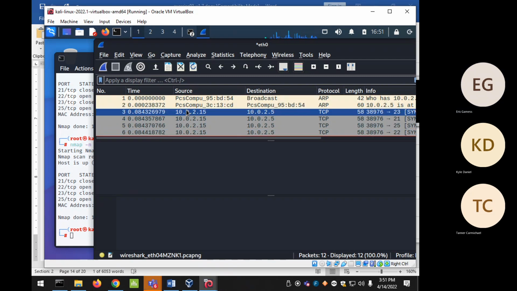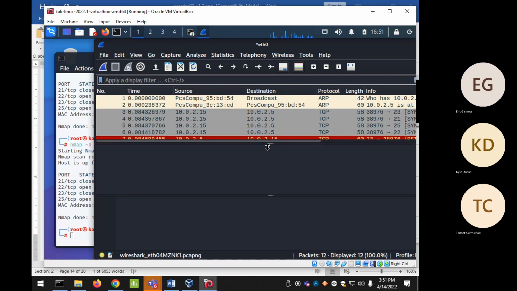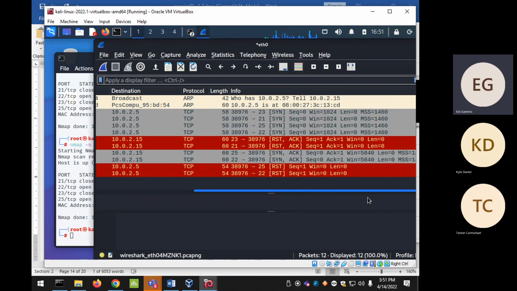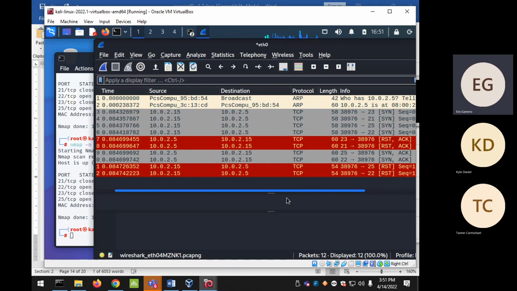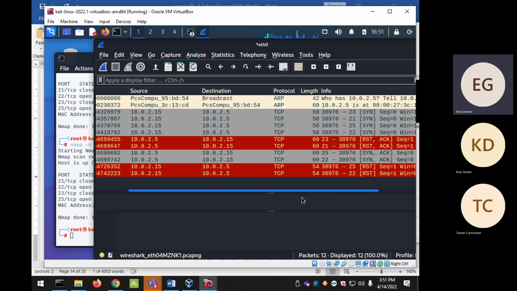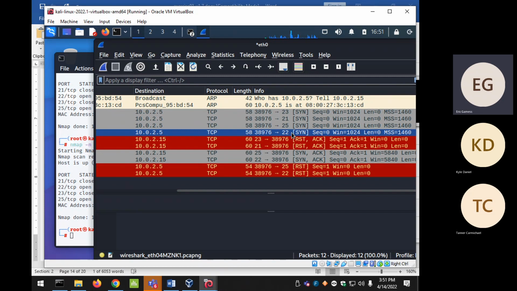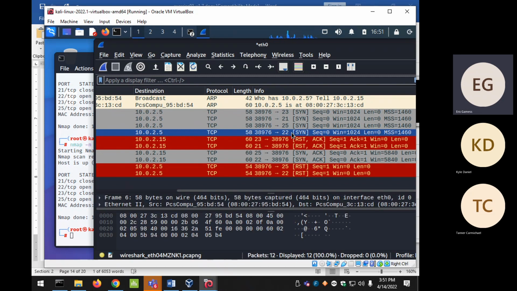So this is what we captured. So let's see if on port 22, one of the 2 ports that are open, we should see SYN-ACK, reset. So let's see what we have. Okay, here it is, the SYN of port 22, going from the client to the server.